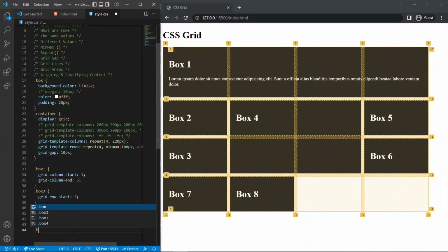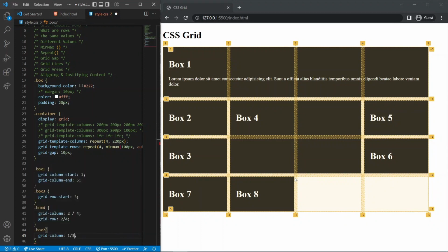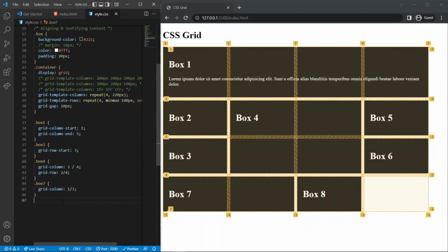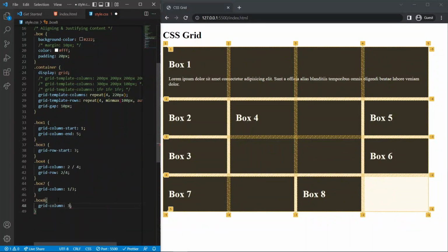So box 5 and box 6 are perfectly where I want them to be. So box 7, I want it to span 2 columns in width. As you can see, it's already starting at grid column 1. So grid column 1 to 3. And box 8 is going to take the remaining space. So box 8, grid colon 3 to 5.